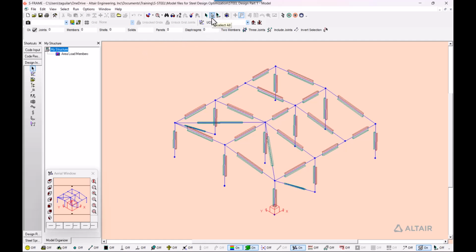So let's go into our design input window. The first thing I want to do is deselect all of my members and focus on this member, the roof member that we were taking a look at. Then I am going to select all of the members in the same design group, so I'm focusing on my roof members, which are the ones giving us more issues.